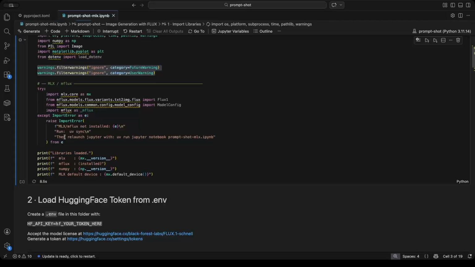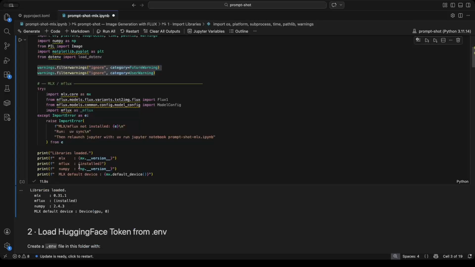If any of these fail, say the user is running on an Intel Mac or forgot to run uv sync, the except clause re-raises a clear, actionable ImportError that tells them exactly which command to run to fix it. This is an important pattern. Never let a missing dependency surface as a cryptic AttributeError 3 cells later.